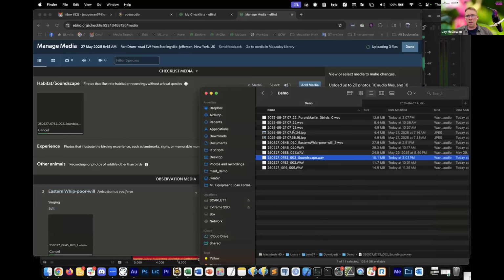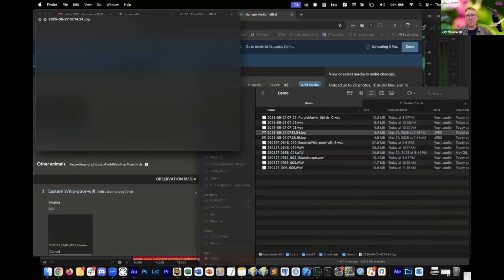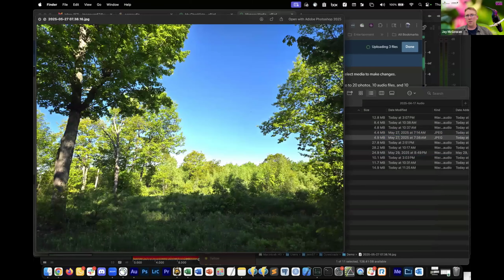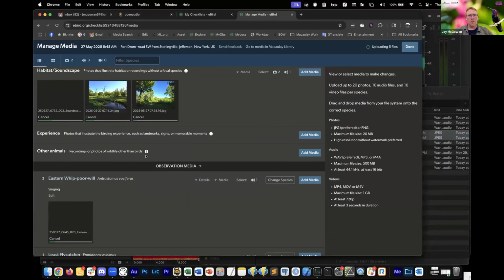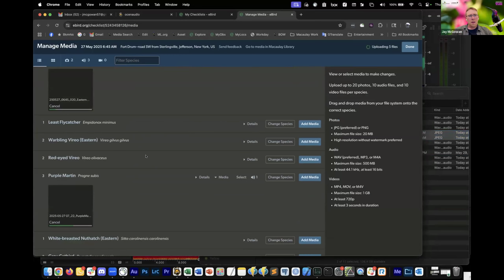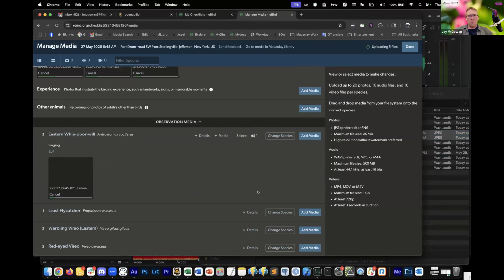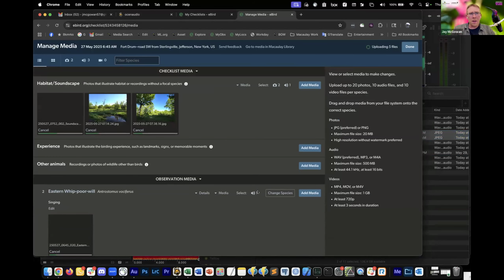I can also look and just happen to see, oh, here's a couple of photos I took of the habitat. So let's throw those in too under that same category. They'll get assigned habitat. And while those upload, I'll just think about what data I want to be adding.